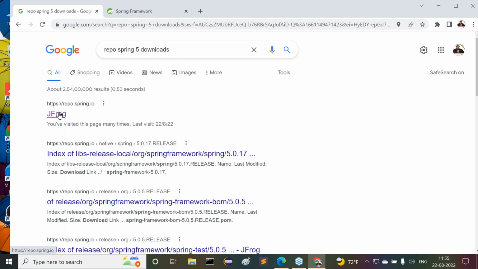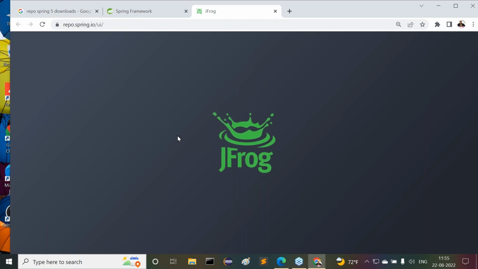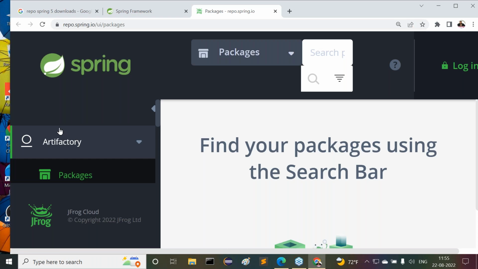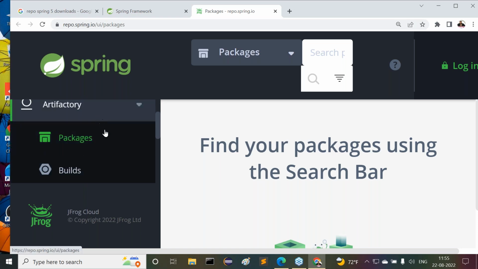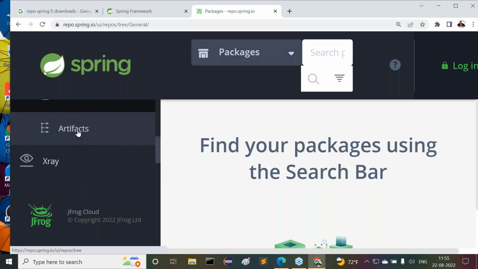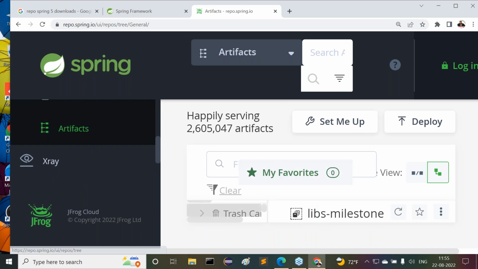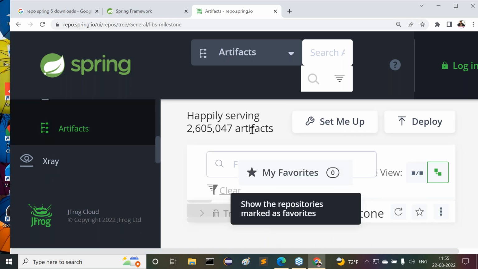Yeah, JFrog, that part here we need to open. When we open this, then what we have to do? Then we have to go for Artifactory, then select Artifacts. Now here, Artifactory, Artifacts. If we click on this Artifacts, what are we able to get?